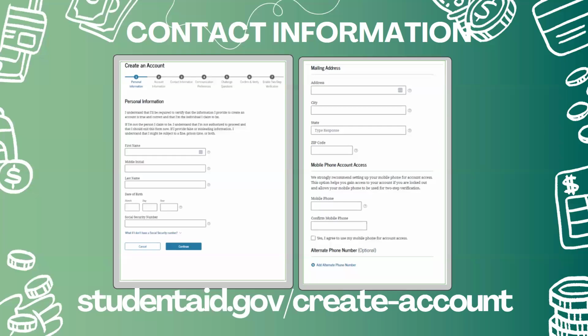After clicking Continue, you will need to enter your mailing address and mobile phone number. To use your mobile phone for account access, you will also need to check the appropriate box. Using a mobile phone is strongly recommended to access your account because if you get locked out, you can use your mobile phone for two-step verification.